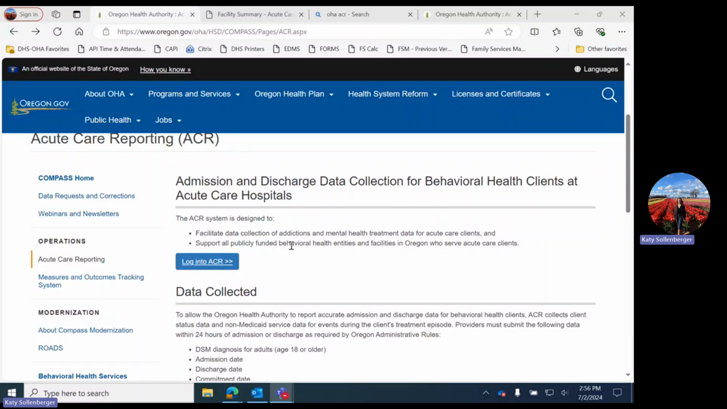Today we'll be going over the Acute Care Reporting system that is designated by OHA for the reporting of behavioral health clients in acute care hospitals. ACR is designed to facilitate the collection of addictions and mental health treatment data for acute care clients and support all publicly funded behavioral health client entities and facilities in Oregon who serve acute care clients.